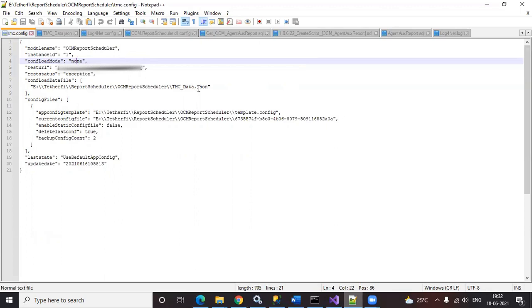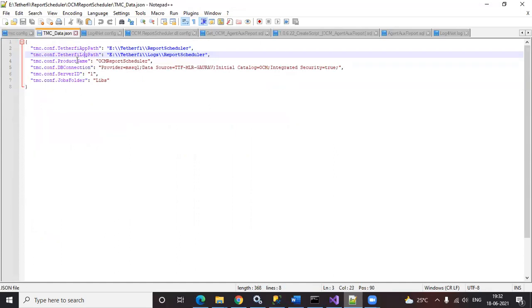The next thing that you have to do is you need to mention or provide directory paths for tmc_data.json file as well as template.config file. Once this is done, you can move on to the configuration changes in tmc_data.json file. Here we need to provide values for Tetherfi app path as well as Tetherfi log path according to the places where we have created these files.